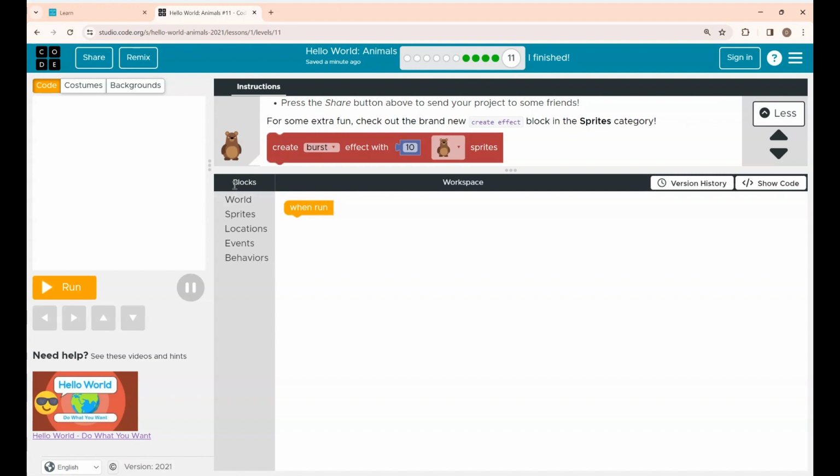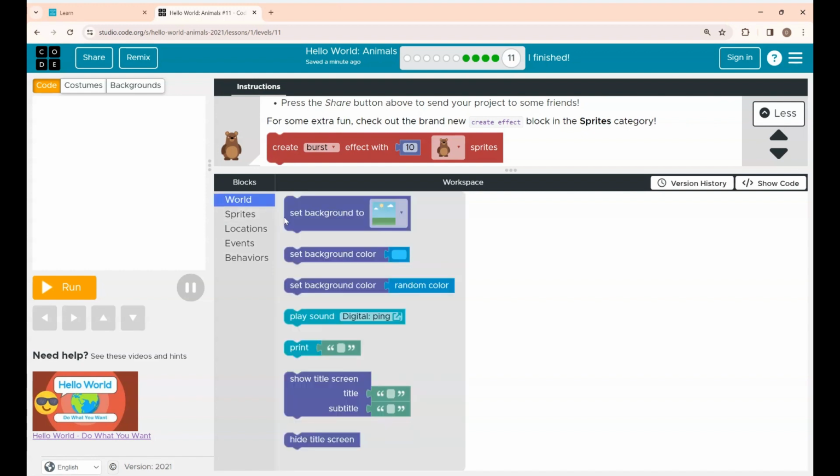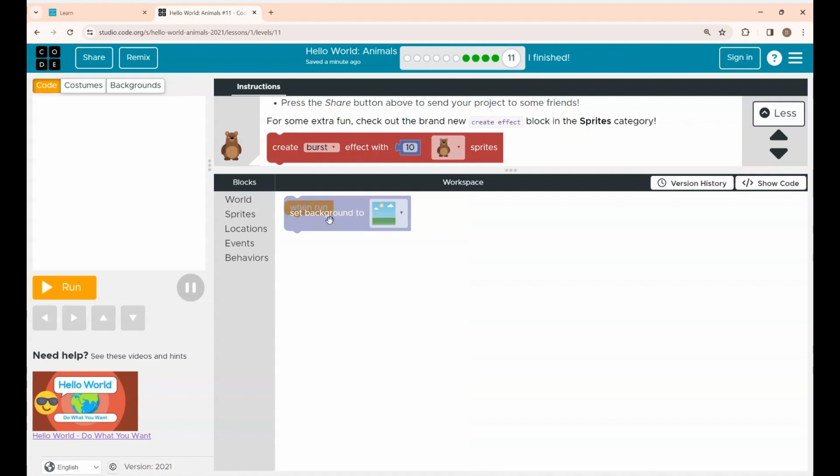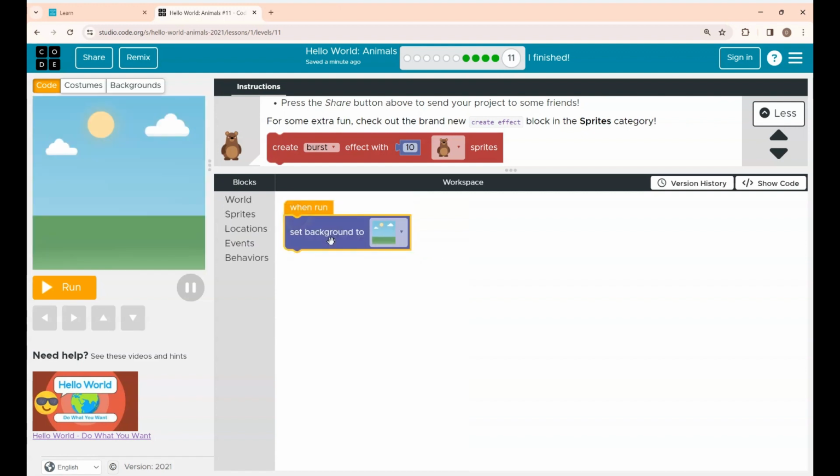These are the categories, and if you click the world, you can see many blocks appearing here. Now you are going to create your own hello world. So for that, I'm first setting the background. So I'm placing the set background block here and changing the background to whatever I want.